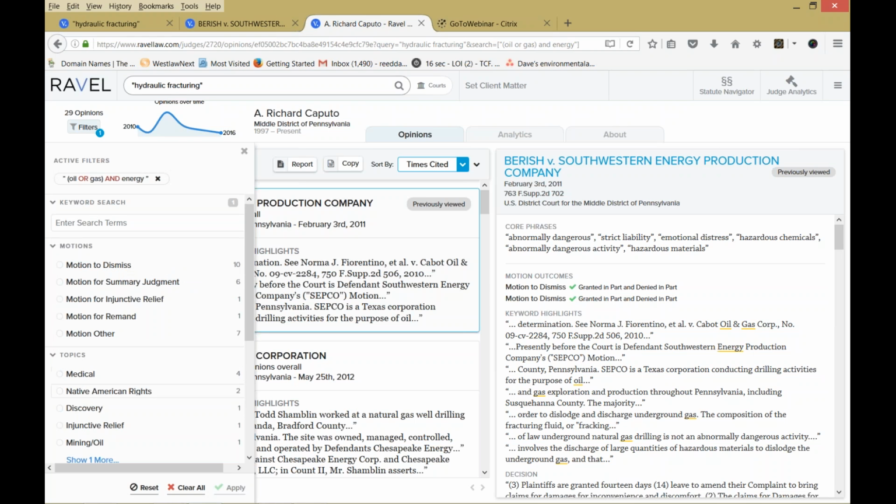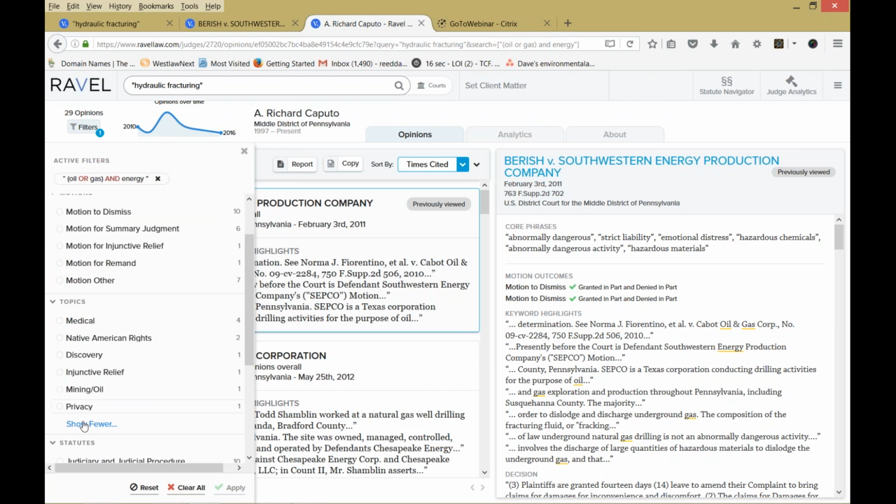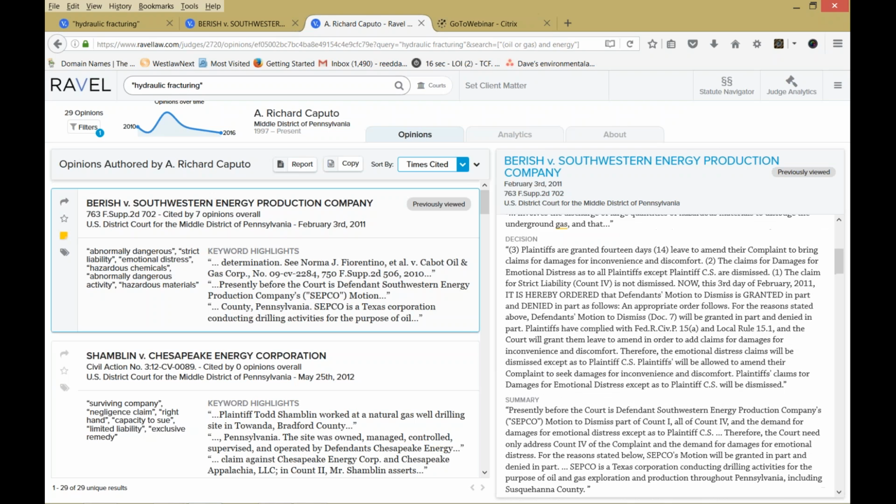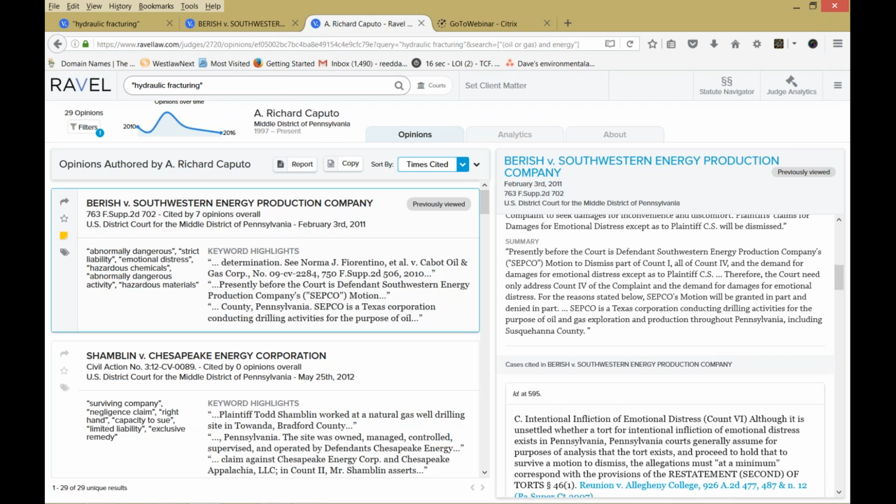Now we see things like Native American rights. Let's see if eminent domain comes up. I would bet that eminent domain is going to fall under some of these issues here, though I don't see it explicitly. Okay. So here we have Judge Analytics, and you can see this filters down to 29 opinions. This is a really neat page. You can see here court phrases, types of motions, keyword highlights, and decision highlights, and summaries.